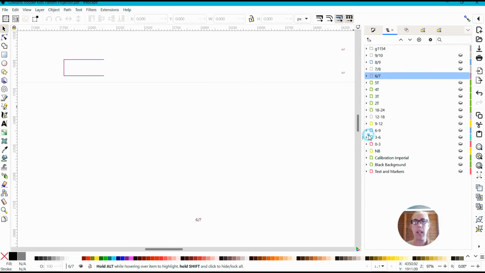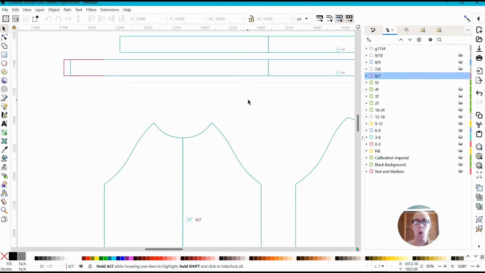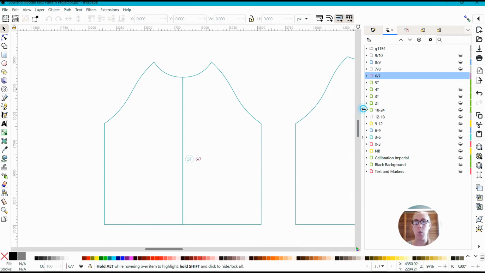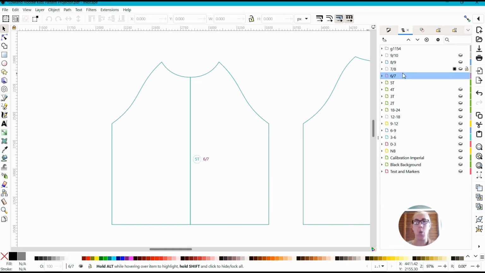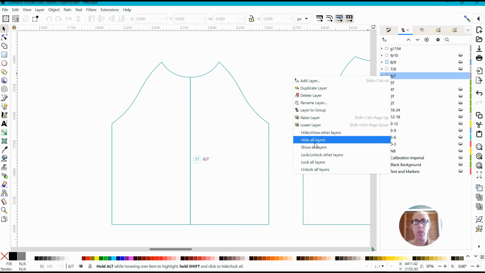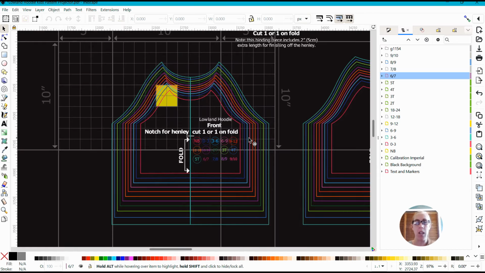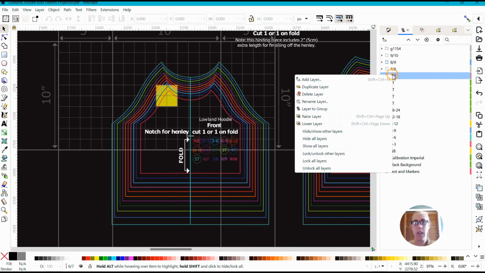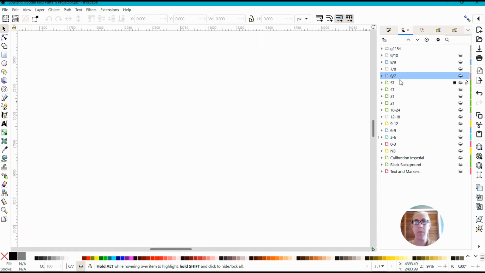I can also quickly hide all the layers and then just unhide the size that I want. So you see how I did that? Because this is really useful when you are sewing. It's quite a shortcut. Again, just click on a layer, come down to either hide all layers or show all layers. So I'm going to show all layers right now. And now I can come to hide all the layers.